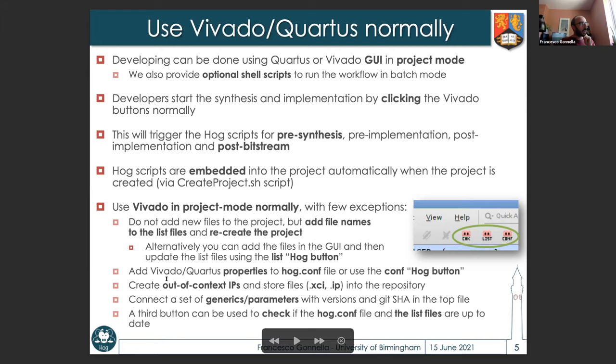Another thing that Hog does is that a set of generics and parameters, so version, SHA, date, and then I will tell you what else, are fed to the top module of your project so that you can use them in the firmware.